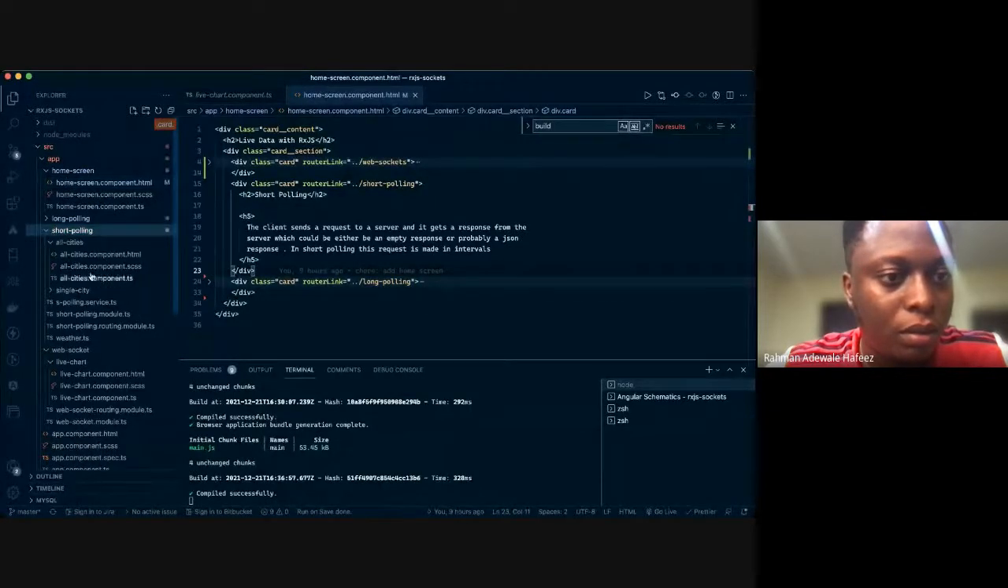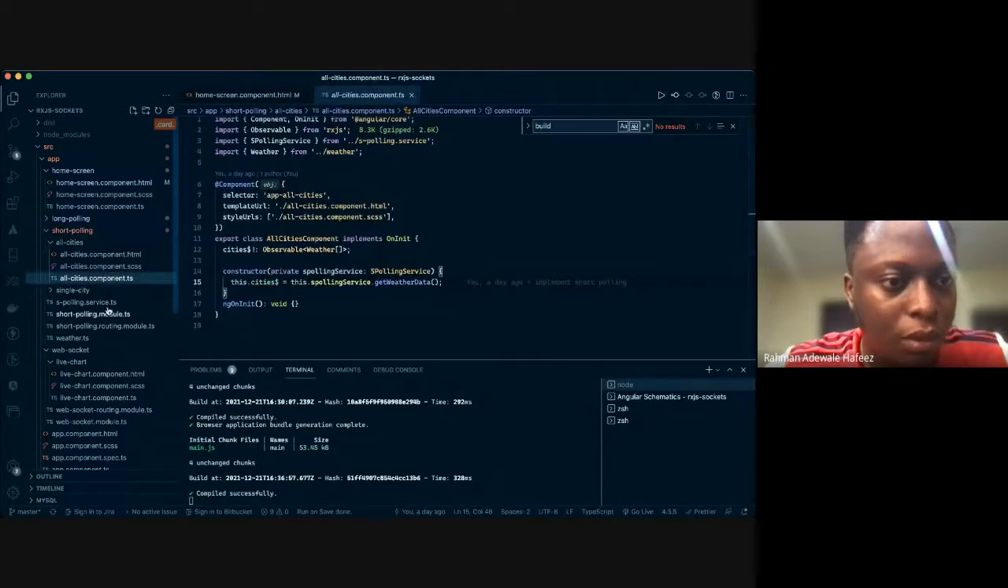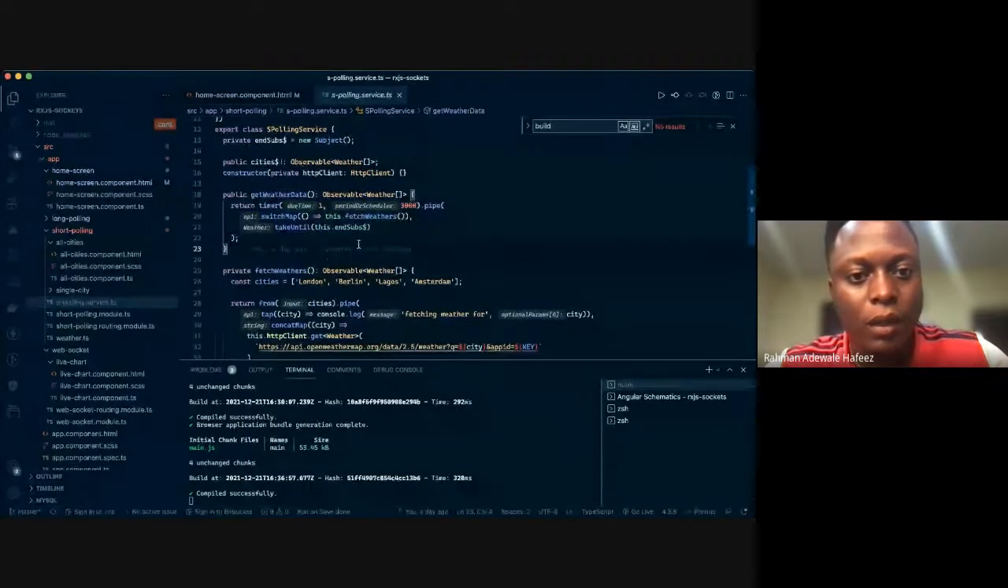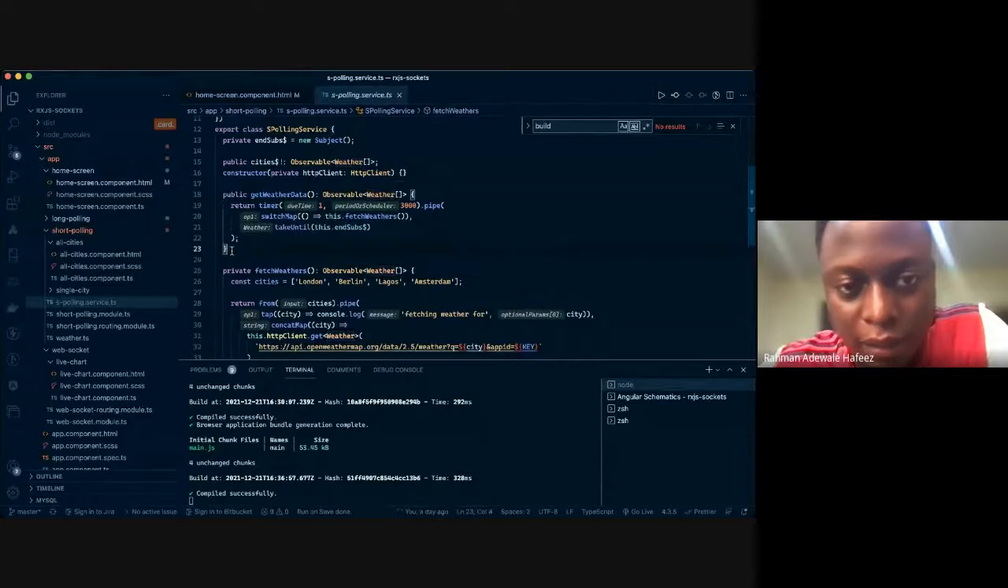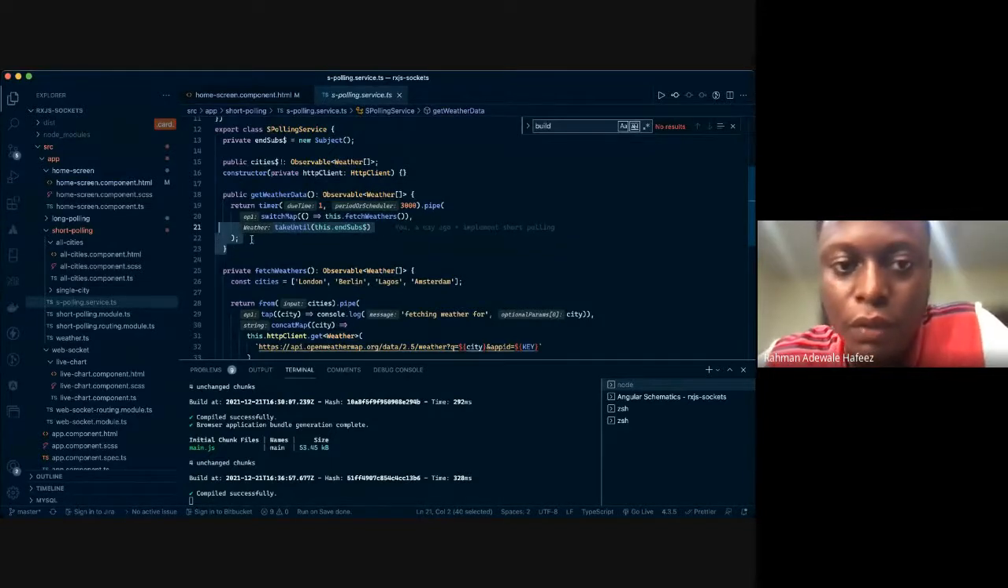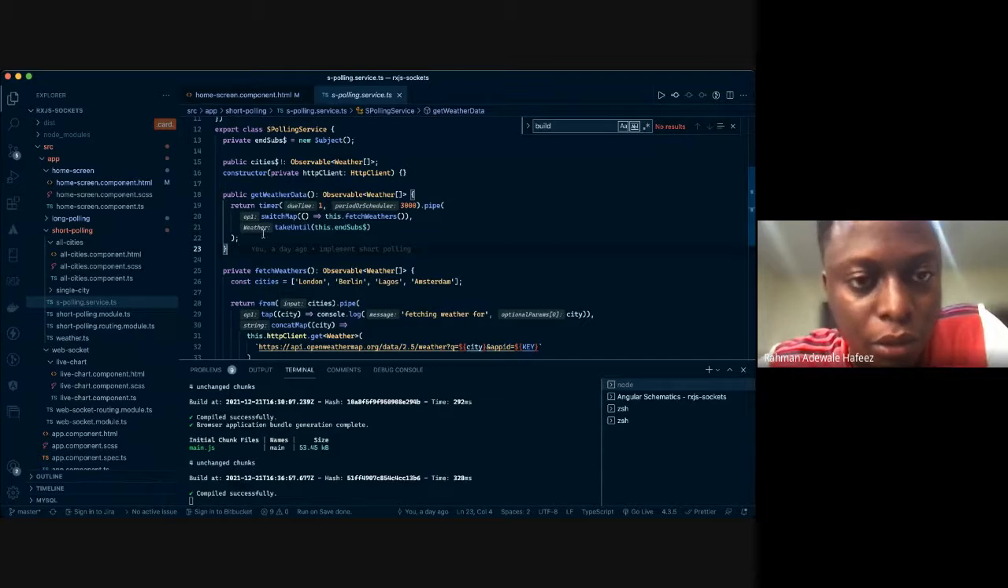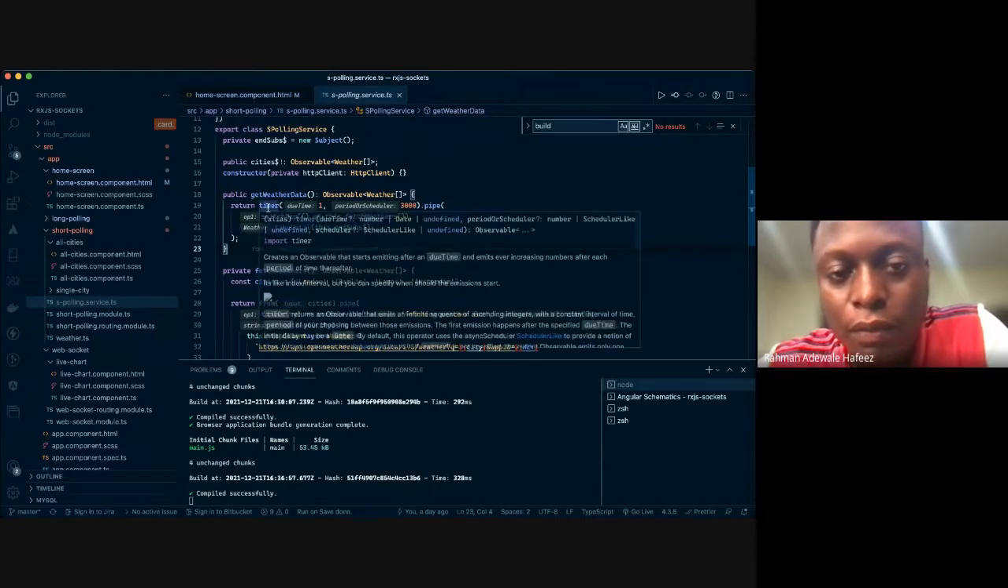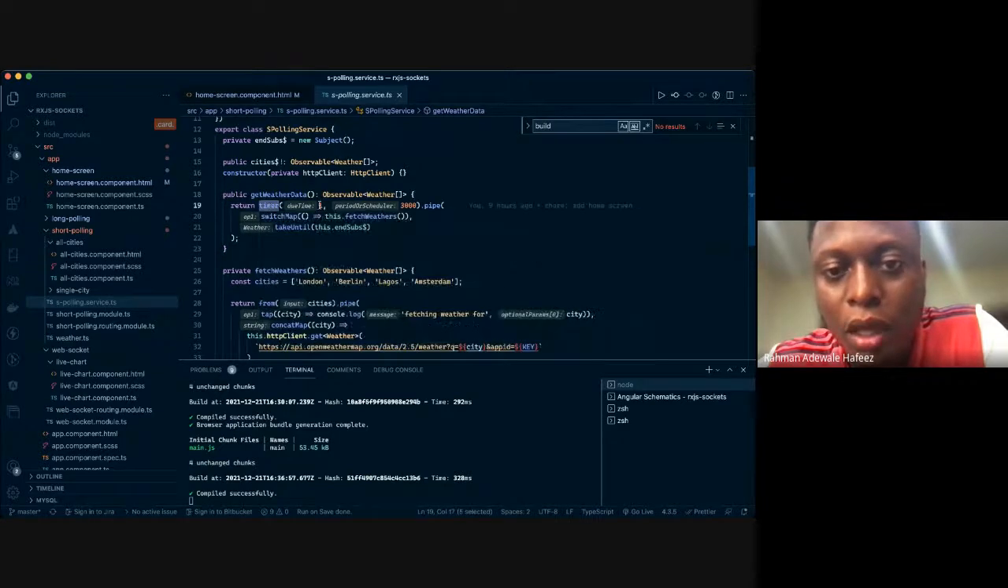So short polling, the code source. Over here, RxJS operators, that's the main topic of the conversation. So how do we use RxJS operators to carry out this short polling? This is how we use the timer operator, first of all, to make that sequential call every 3 seconds. The first argument allows us to make the call immediately, and the second allows us to make the call every 3 seconds.